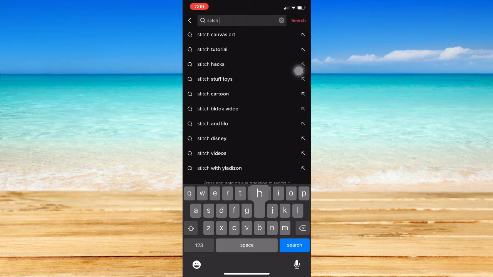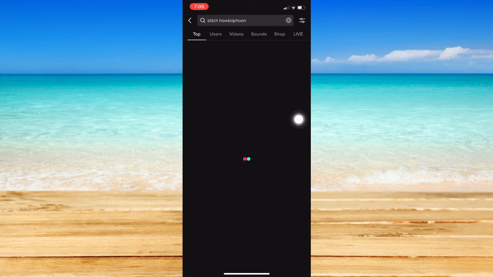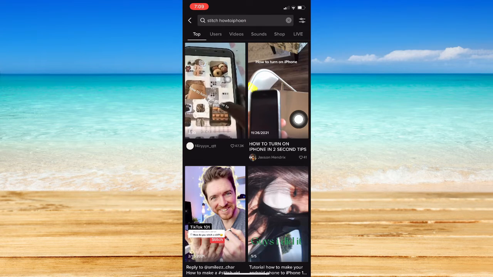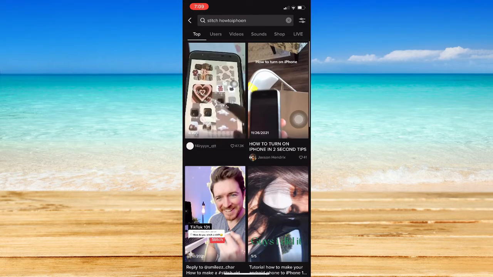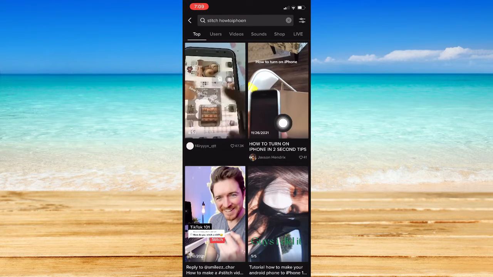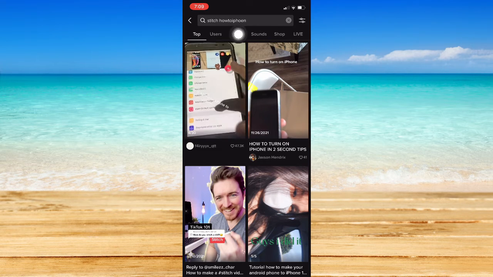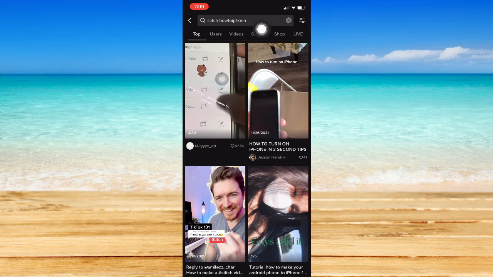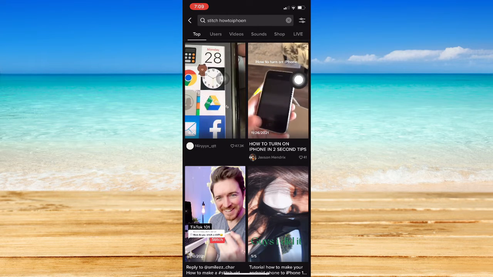So for example, I just type in how to iPhone and then click on search found right here, wait for it to load, and then as you scroll down here, you may be able to see the videos that have stitched the person or the creator that you have pasted or input right here.